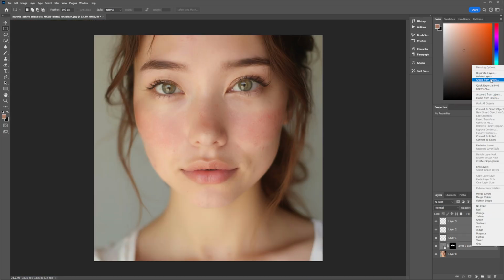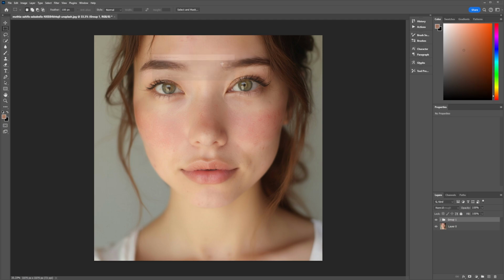Okay guys, now I'm going to show you the before and after. So I've just grouped the after, and here's a before. I'm going to zoom in so you can tell. And then here's the after.